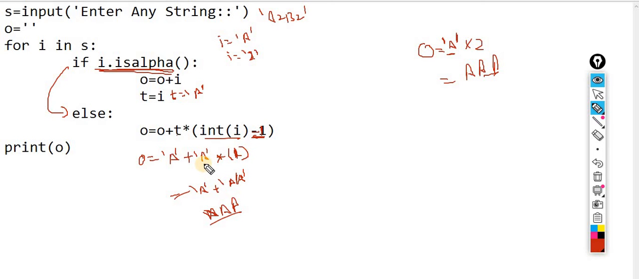So what exactly happened here? A multiplied by 1. How many A's are there now? This time 1 A is there. A plus A, you will get 2 A's. So this one is the way.